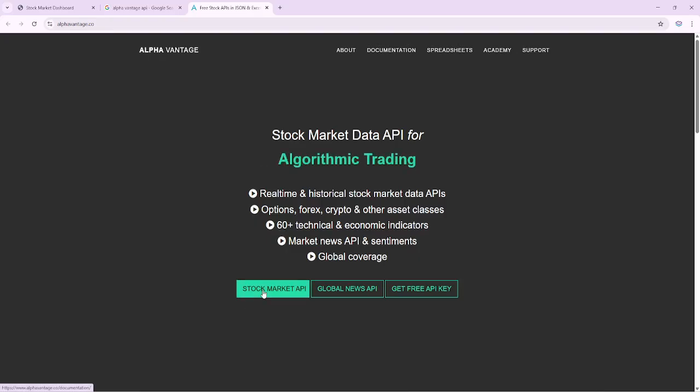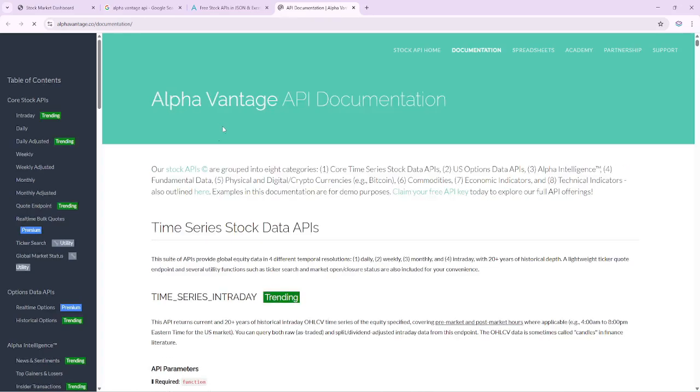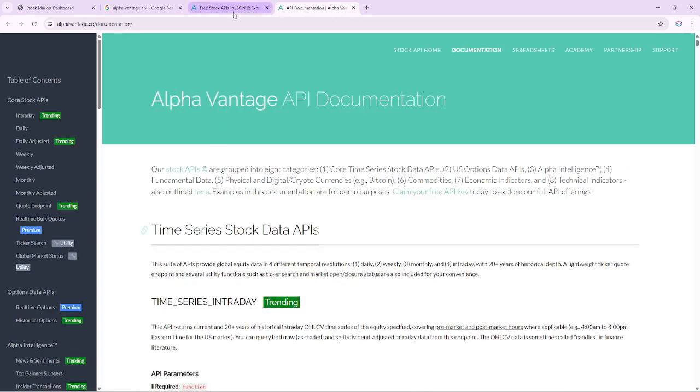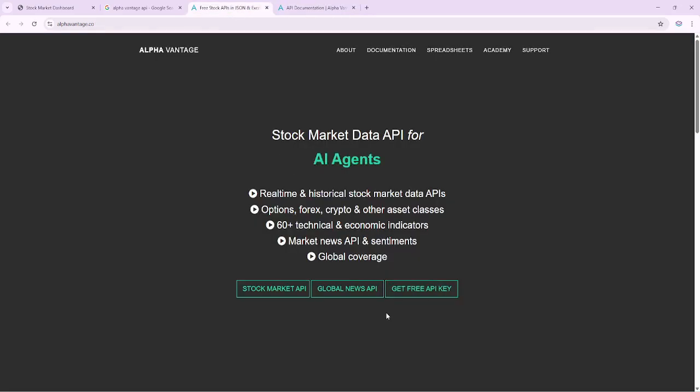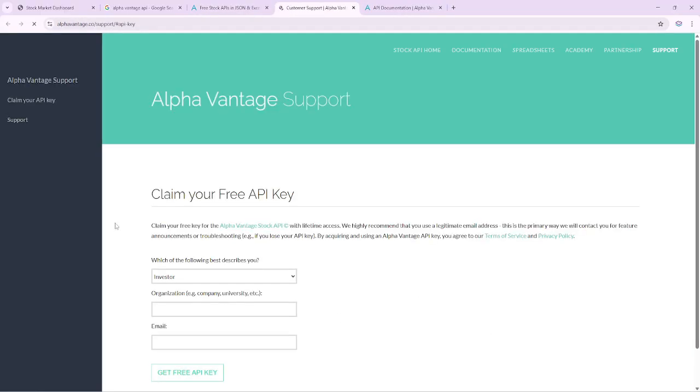Here you can see the stock market API documentation, and here, get free API key. Free means there is a limit per day, 25 requests. Let's click on this one for the API document, and for getting the free API key, click here.